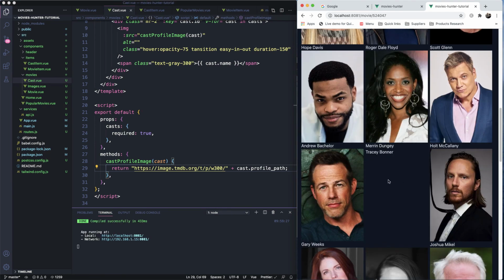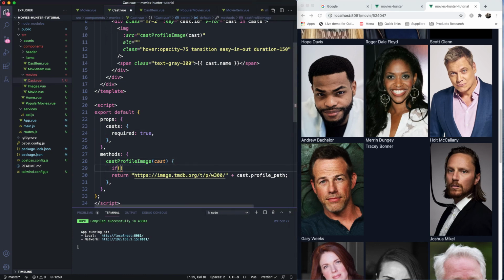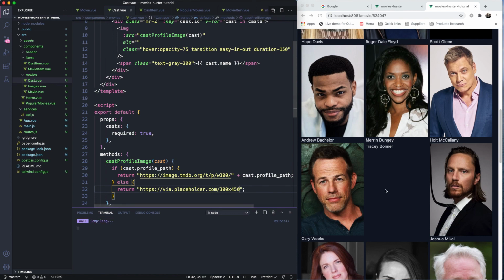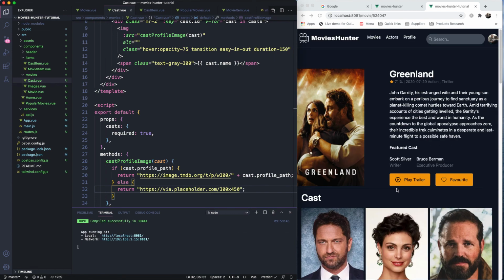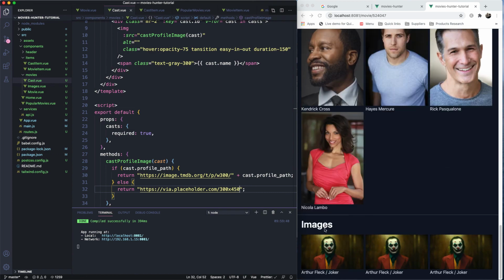So we have all the cast here, but some cast doesn't have a photo, so let's make a placeholder. So let's see, if the cast profile has an image, else return a placeholder like this. Okay, this should be the placeholder now. Yeah, cool. So we have it now, guys. And the images are very similar. It's very similar. So I will do the image behind the scenes and leave it as homework.